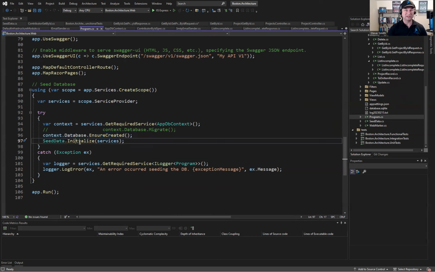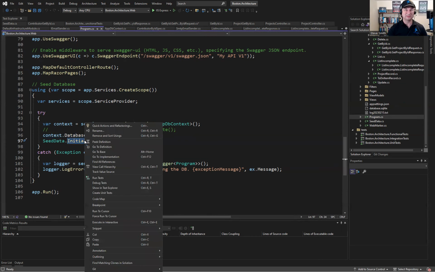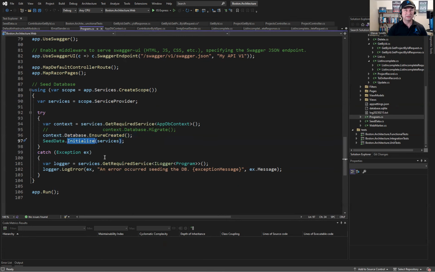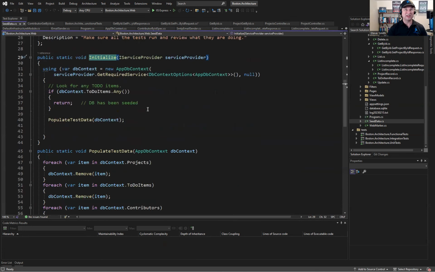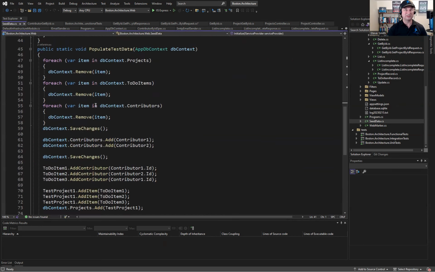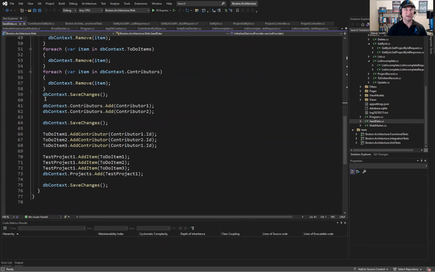And then seeddata.initialize is the method that does the work of actually adding things. So we can go to its implementation, and it basically just calls populate test data. And then each one of these just says, remove whatever's there and then add these things, right? And it's pretty small because this isn't meant to be a full sample app. It's just, again, meant to be a template. So it's just got one project with 3 items and like 3 different contributors or whatever.